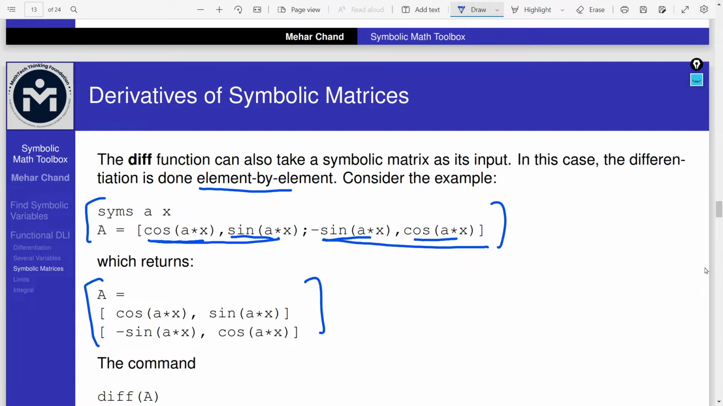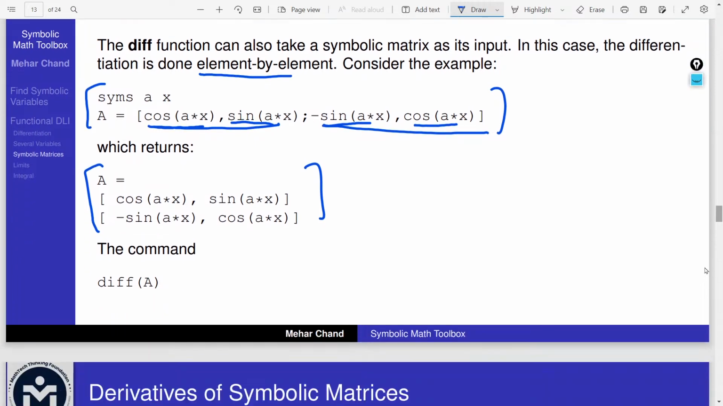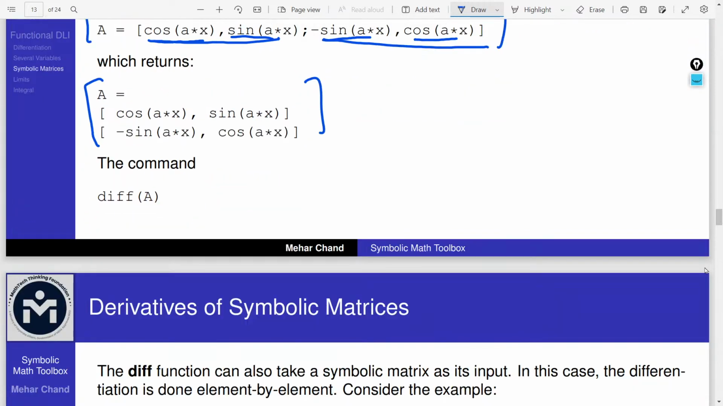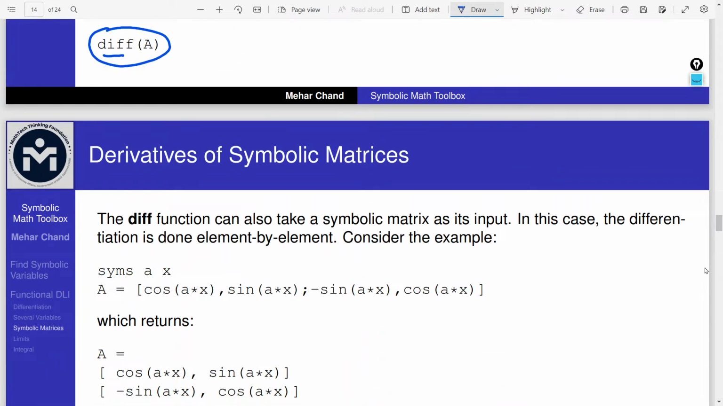When you use this statement in MATLAB, we are using the diff function to differentiate A, and x is the default variable here. So this will differentiate with respect to x, and the element by element derivative of A will be returned by using the same statement.